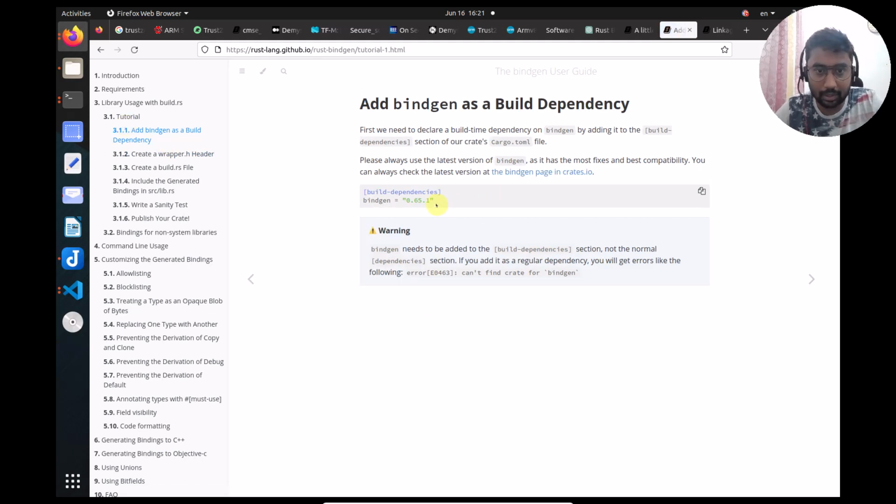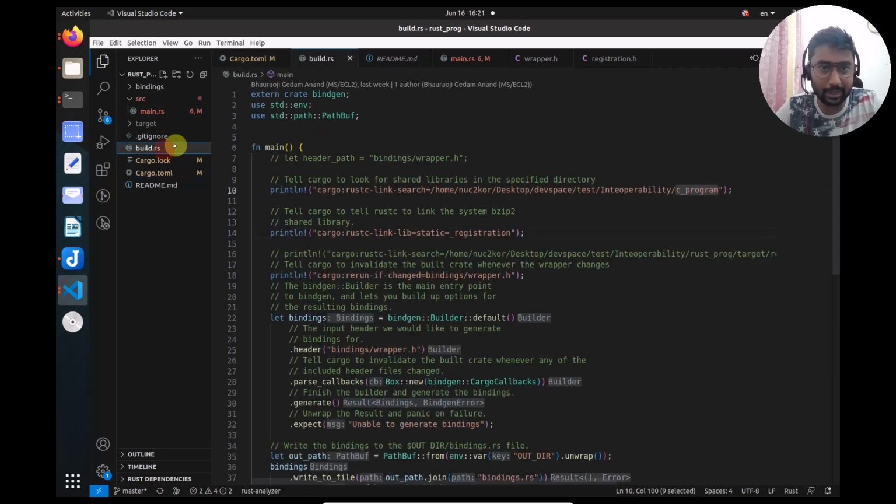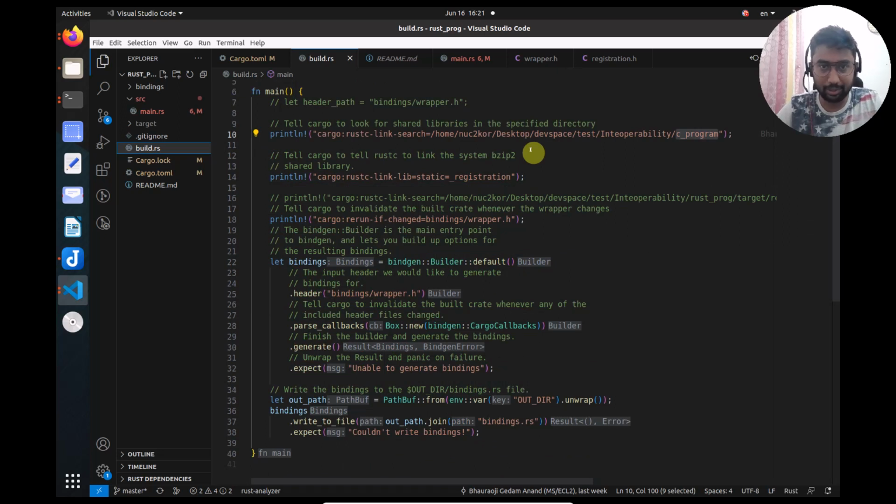So we have to include bindgen as a dependency in our build dependencies section. So we have included that with the latest version. Now as this is our build dependency, we have to call this thing in our build.rs file. And in build.rs, you have to mention the path of your statically compiled file or static C library. And in this line, you have to mention the name of your static library.